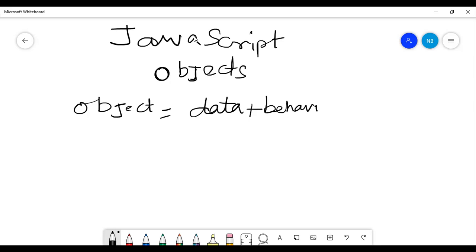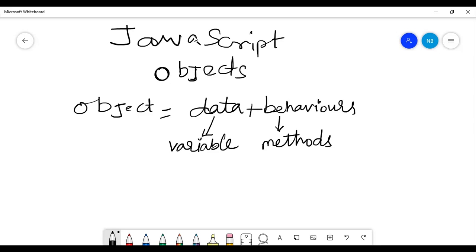Behaviors are nothing but methods. Behaviors are also denoted as methods. Now coming to the data, they are nothing but variables where data can be stored. Okay, so objects are nothing but combinations of data and behaviors, nothing but variables along with their methods. Through methods, we can access variables.